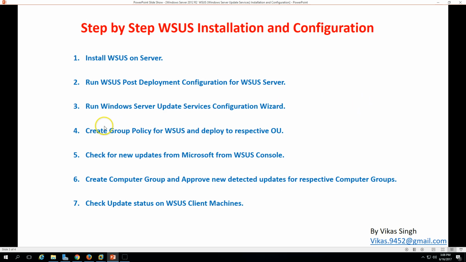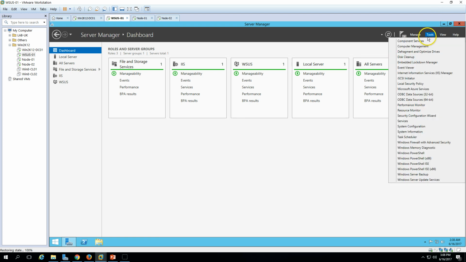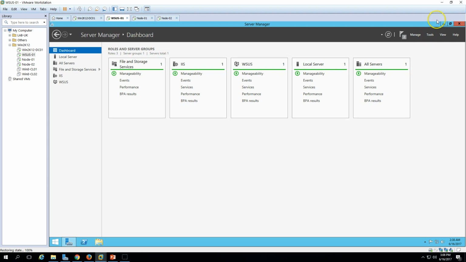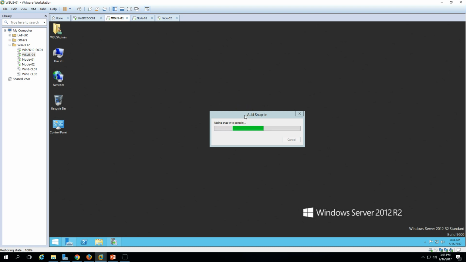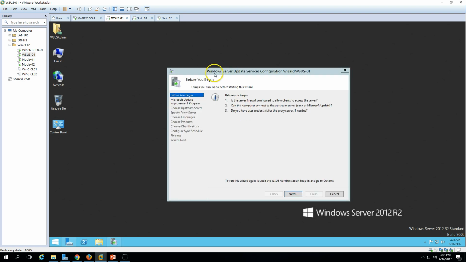and we need to run the Windows update service configuration wizard. So here go on tools, and if you click on Windows server update service, if you are launching this console for the first time, then it will give you the option to run the configuration wizard. So here you can see a Windows server update service configuration wizard.